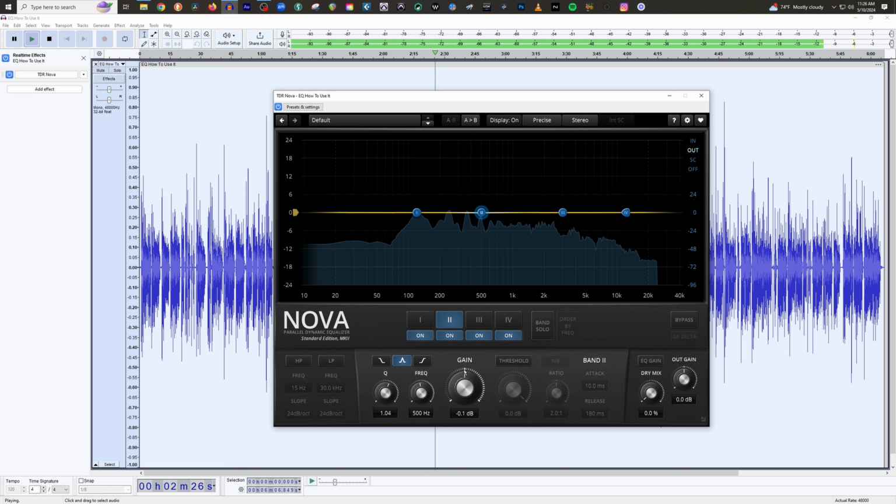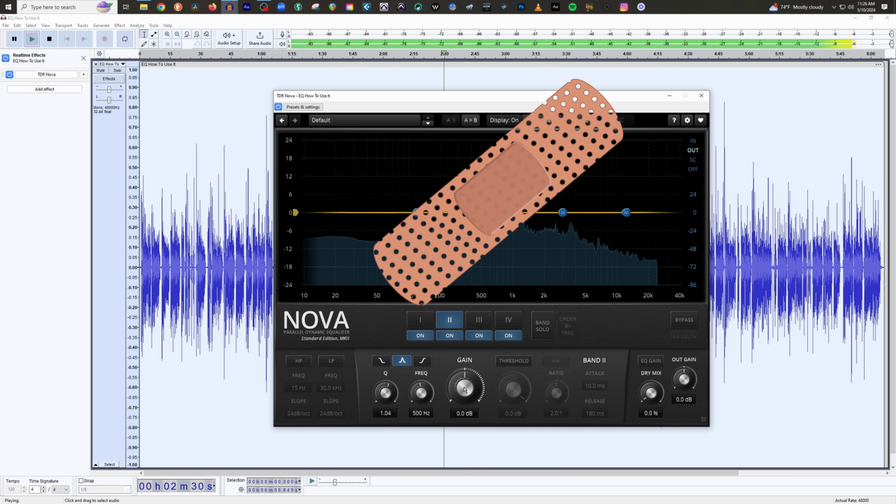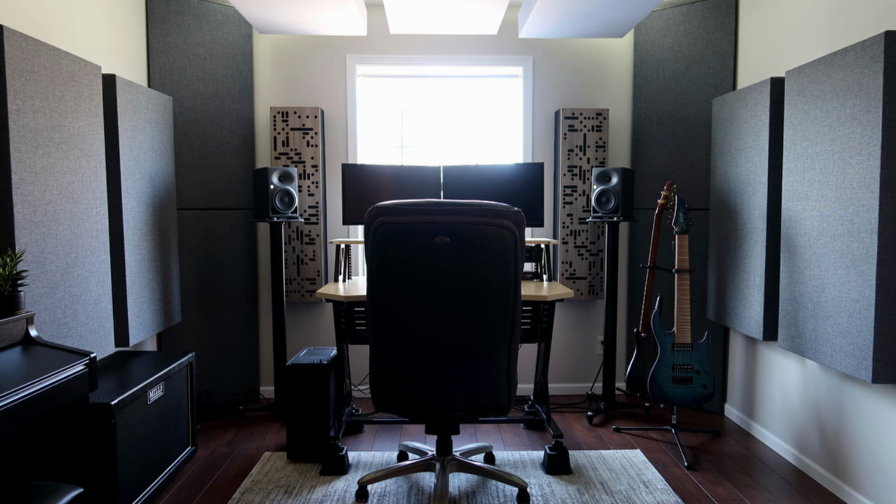Now, keep in mind when doing something like this that you're just applying a band-aid to the audio. The problem will still be there, it's just less noticeable. The only way to really fix this problem is by physically properly treating your recording space.